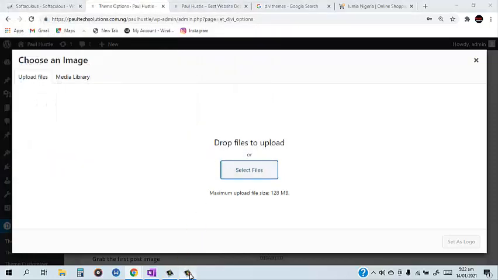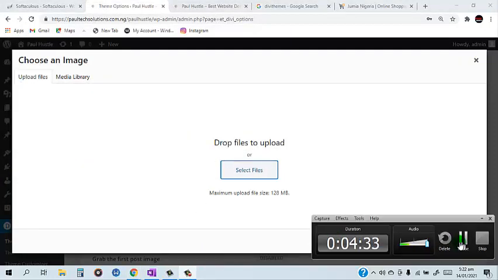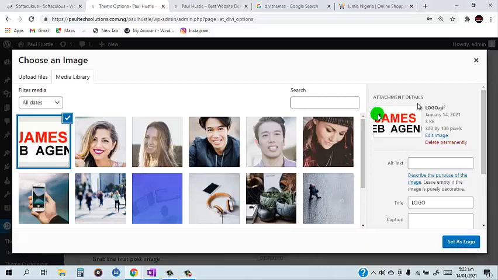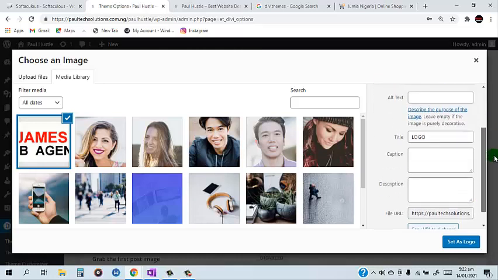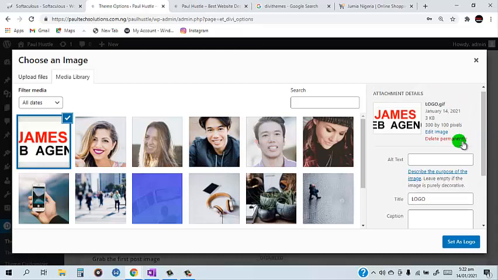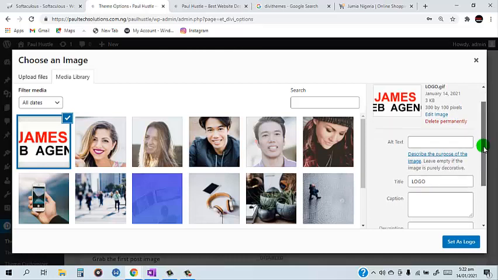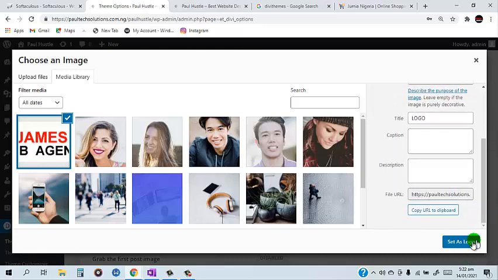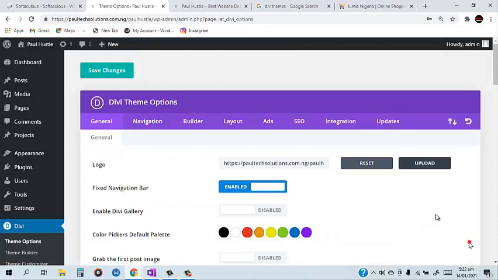It will import into our website. You can see right now that this logo has been imported, 300 by 100 pixels. If you want to delete this, you can simply delete it from here. But if you want to set this as your logo, you just go down and click on set as logo. So you can see that your logo has been set. Then you go down here.